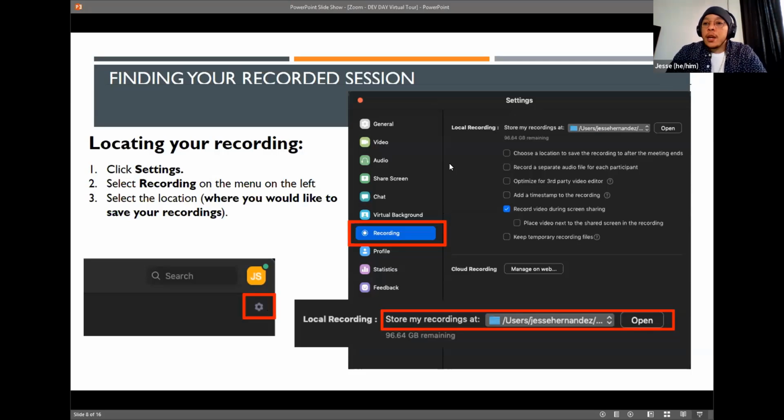If you hit the recording menu item on the left-hand side, you'll see local recording and store my recordings at. This is where you select exactly what location on your computer you want to find your recordings. If the easiest thing for you is your desktop, make sure that you select your desktop, and then you can either create a folder for them or just leave them all on your desktop, whatever works best for you. This is definitely the place to do that, so that when you hit record and record to this computer, you'll always find them in that specific folder.